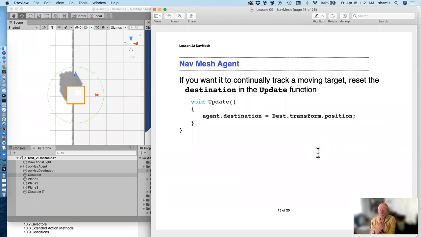If we wanted it to target a moving destination, if our target object was a character that was moving around, we would want to have an update function that every frame reset the player's or the agent's destination to be the transform position of the player or target that we're having it chase.